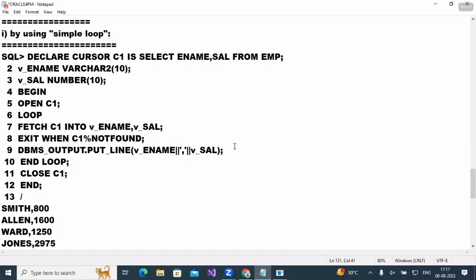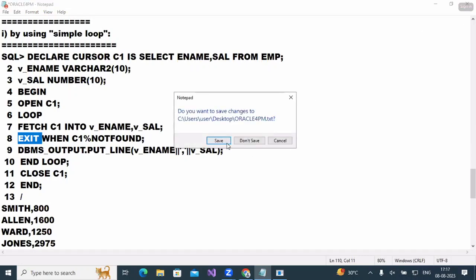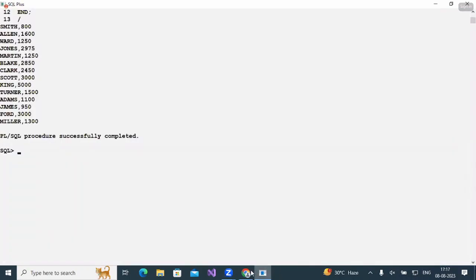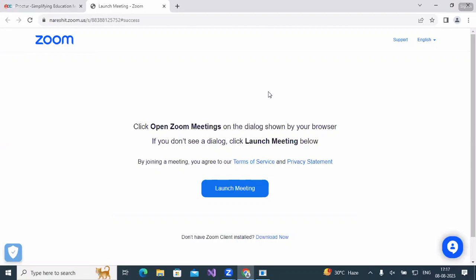Clear now? This is the simple loop's working nature. That's why what is compulsory to use? Exit. Okay. And the same thing, how to use the while loop and how to use for loops, we will discuss in tomorrow's class. So I will stop here and I will send these notes in your Google Classroom.